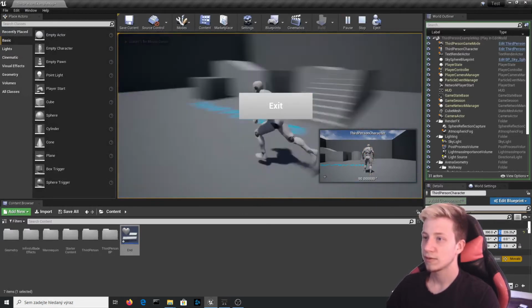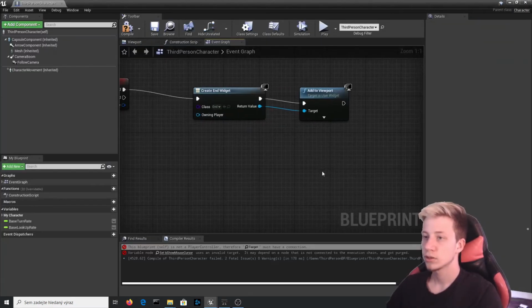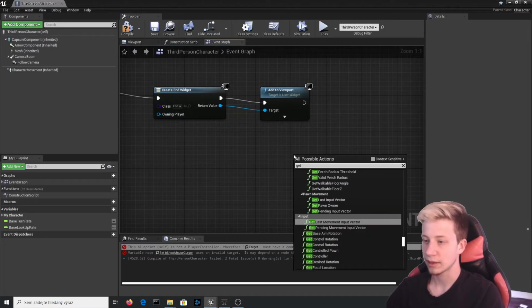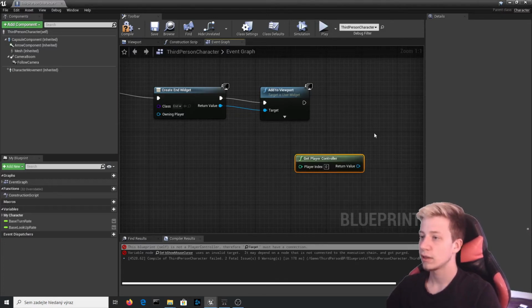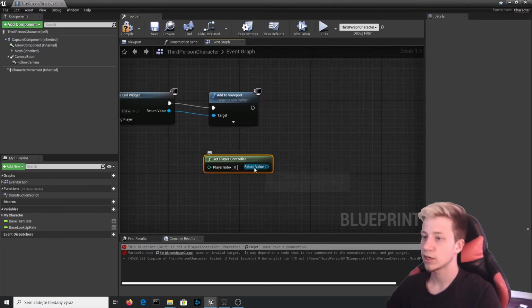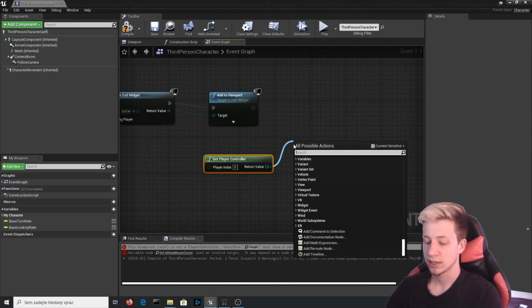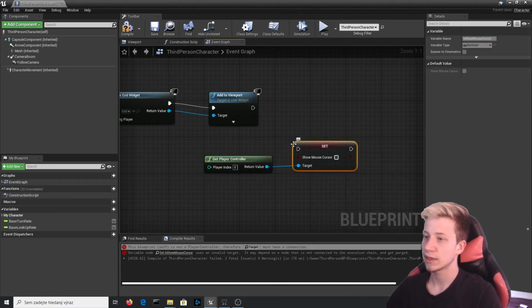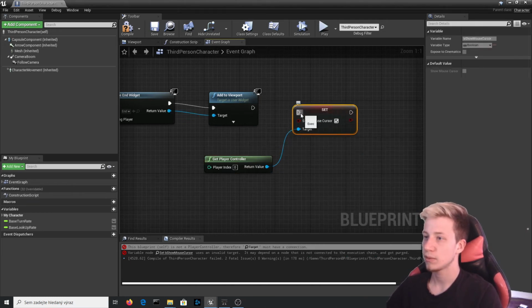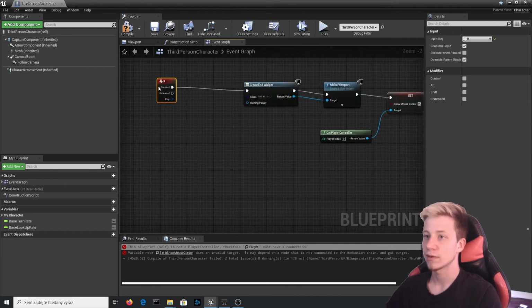but we can't do anything simply because we don't have a mouse. So what we will add here is Get Player Controller, and from this return value we will get Show Mouse Cursor and set it to true. Okay, put it here, connect it, and let's actually add something more.